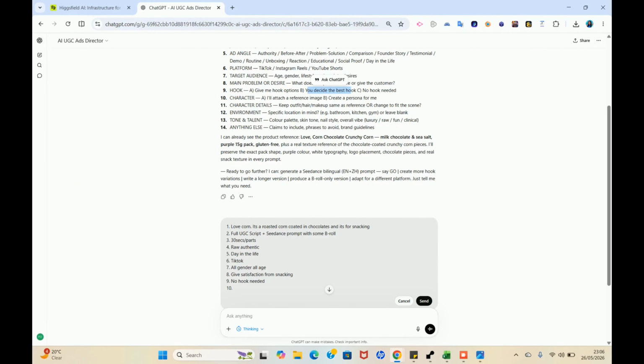Okay, and then number 10, for my character, I already have my AI twin image that I'll be using. So I will tell it that I will attach a reference image. Okay, so I'll attach a reference image.